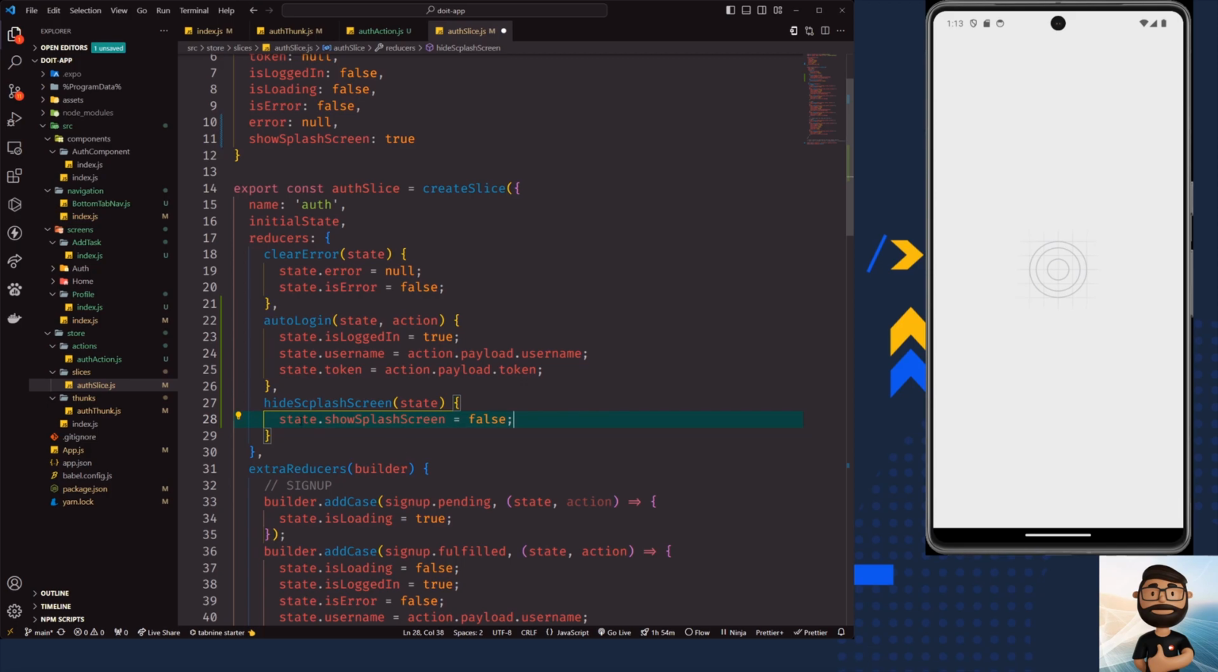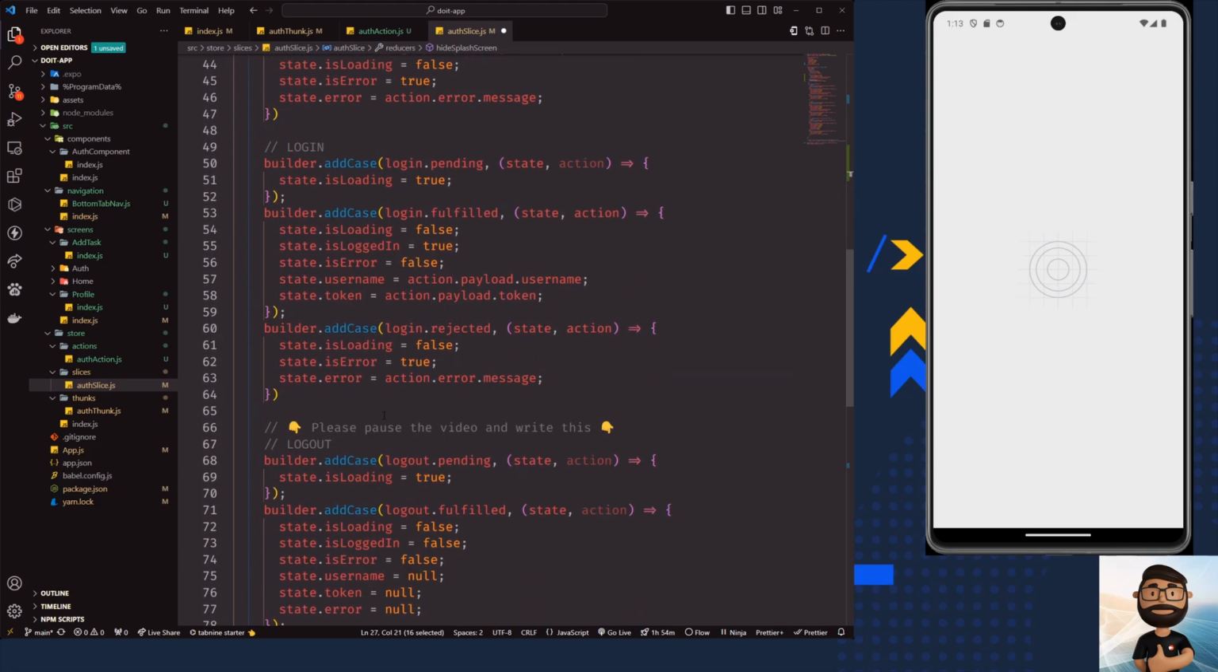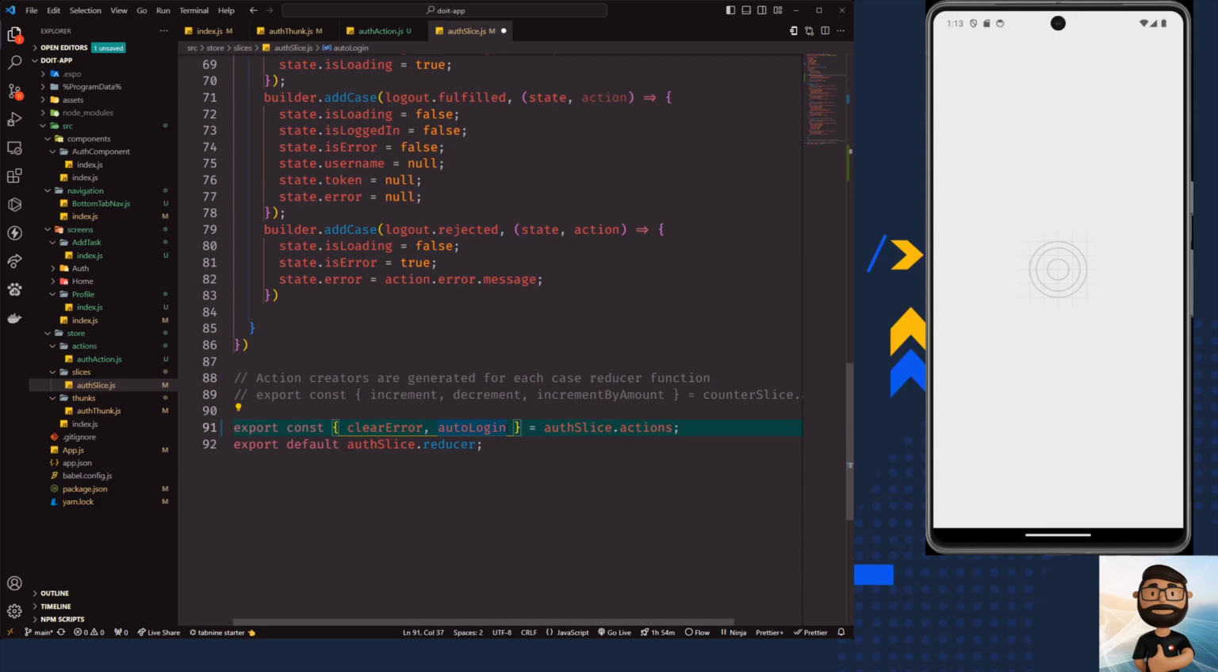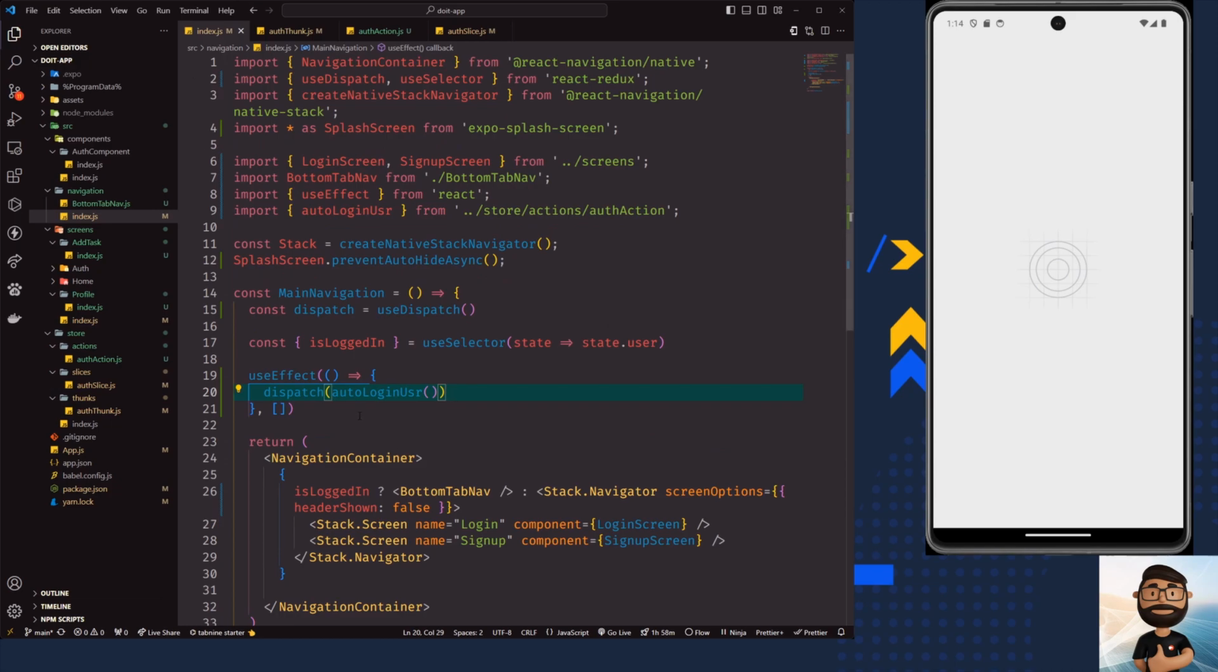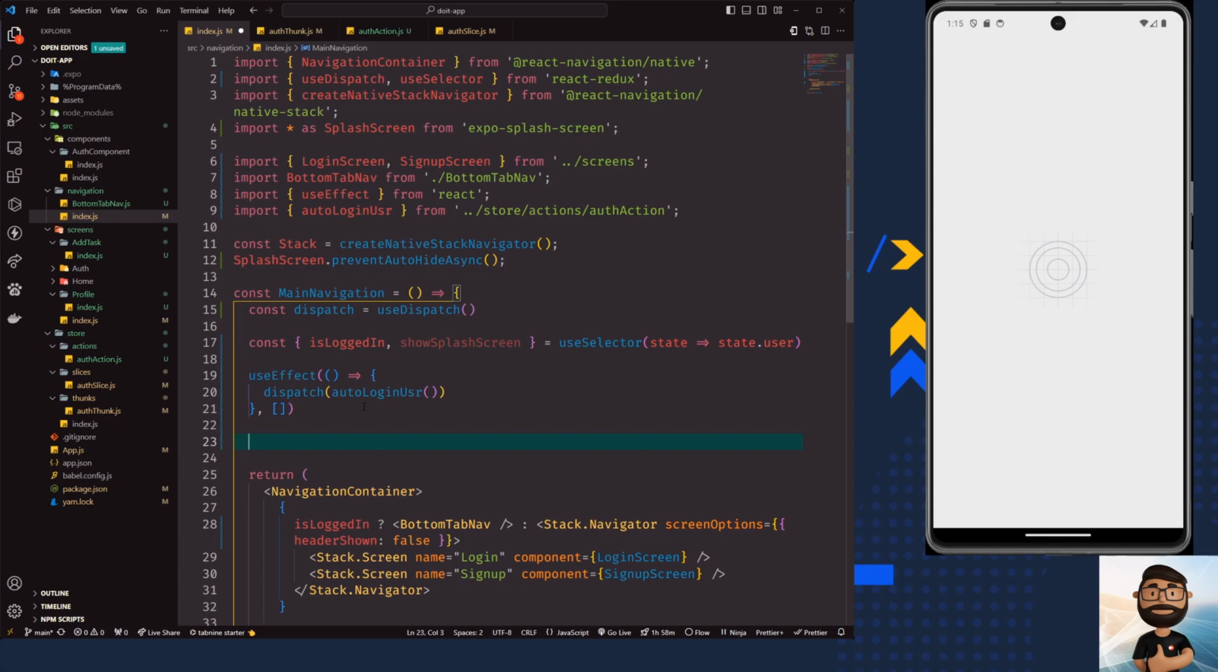Okay, now I think I spelled it wrong. hideSplashScreen, so I will copy this. I need to export this as an action. Now we can go back to our navigation, and here let's call that state showSplashScreen. Okay, and we will use a useEffect.